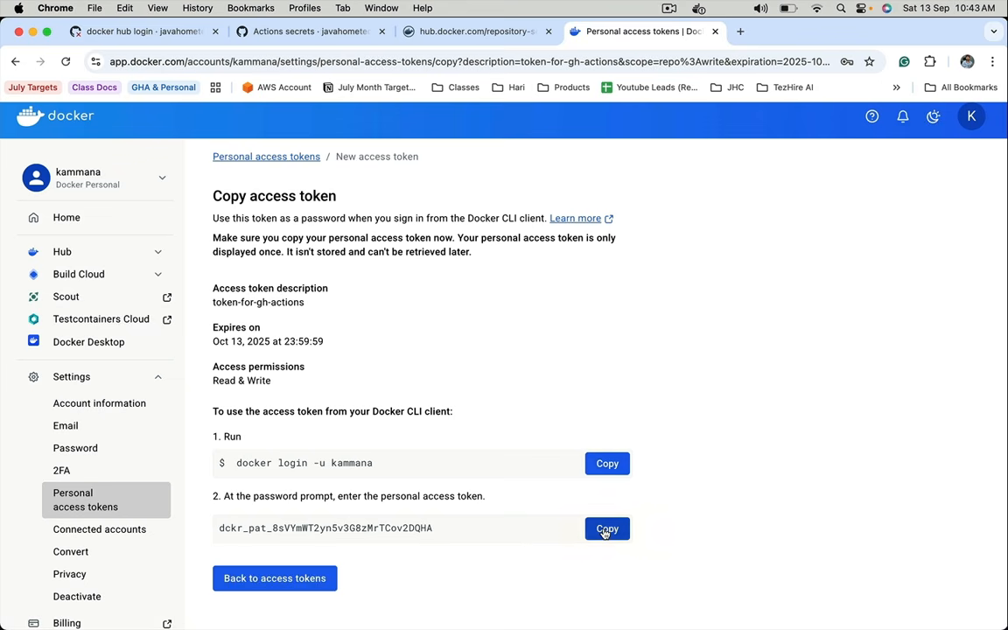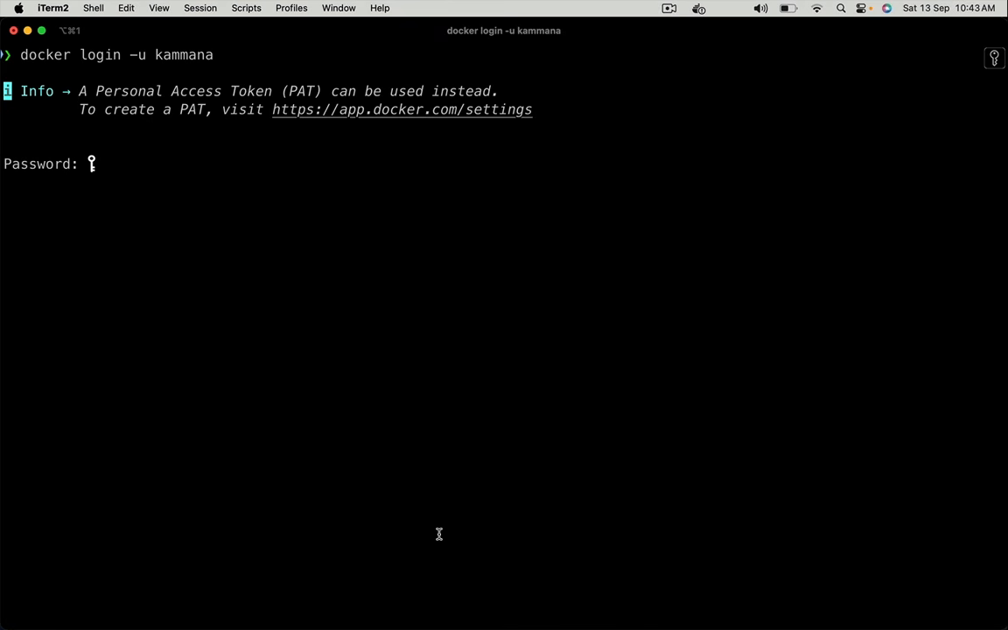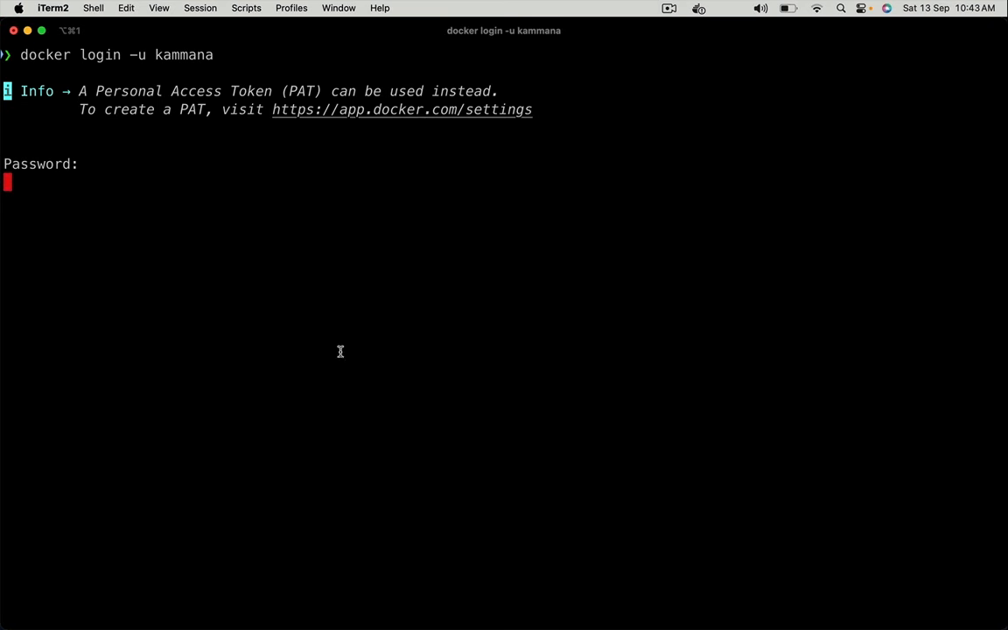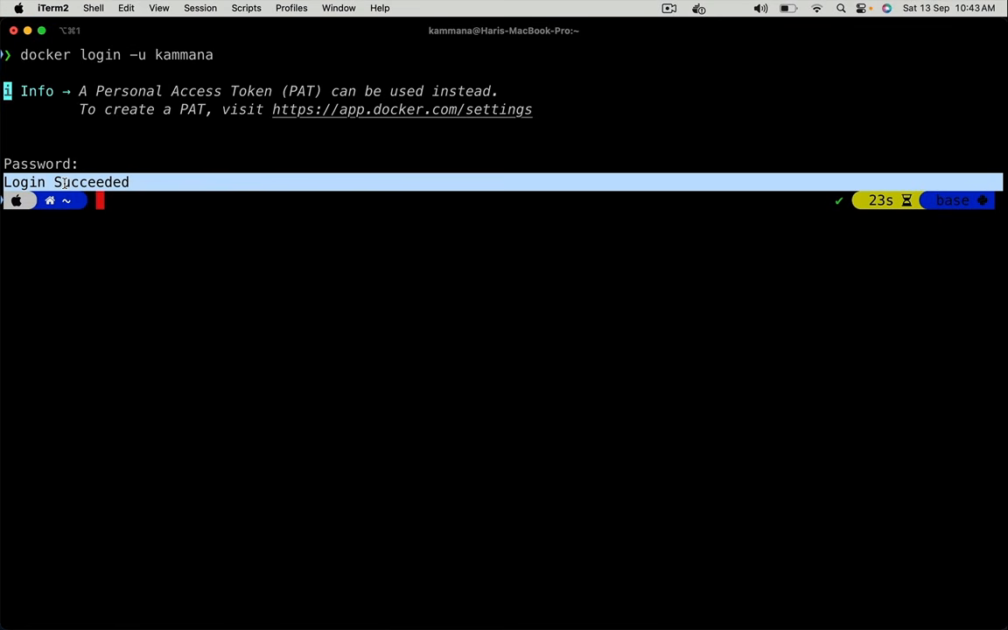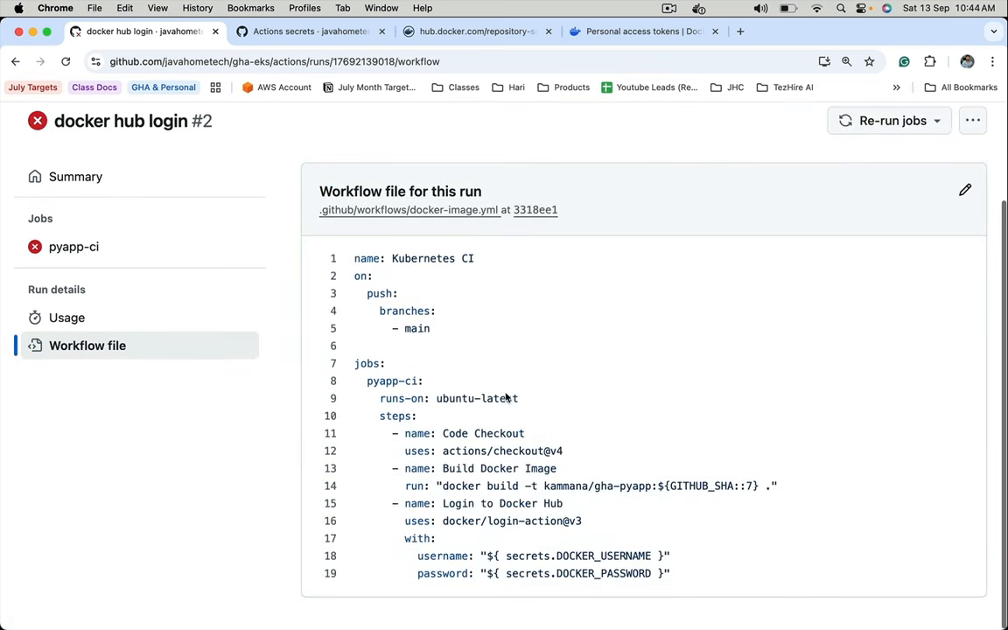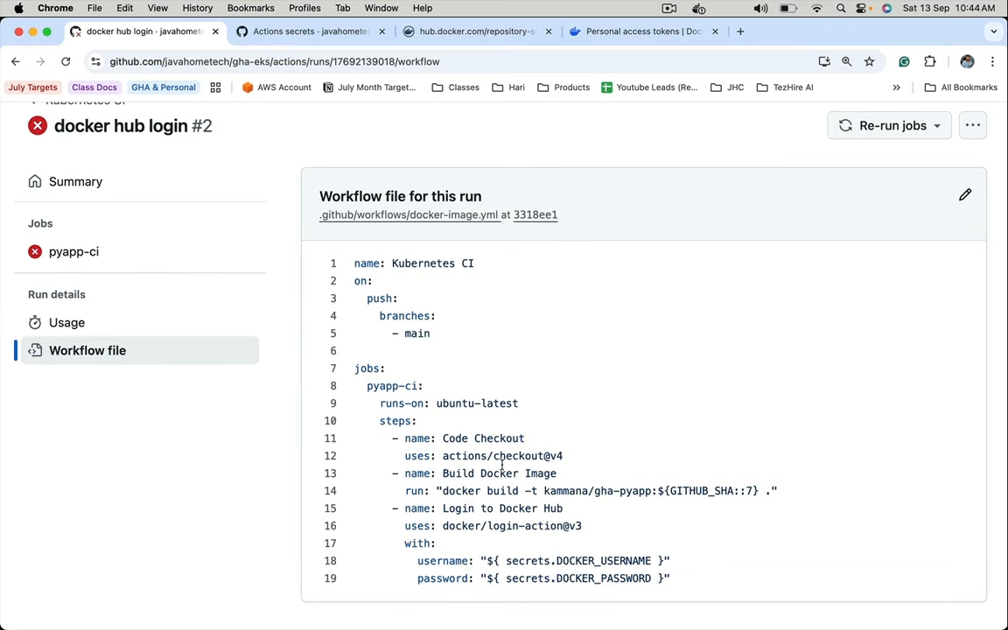Let me copy the personal access token. I'm pasting it. Yeah, it's working fine with me. Let's check our workflow file if I'm doing any mistake. Go to workflow file. Edit this.